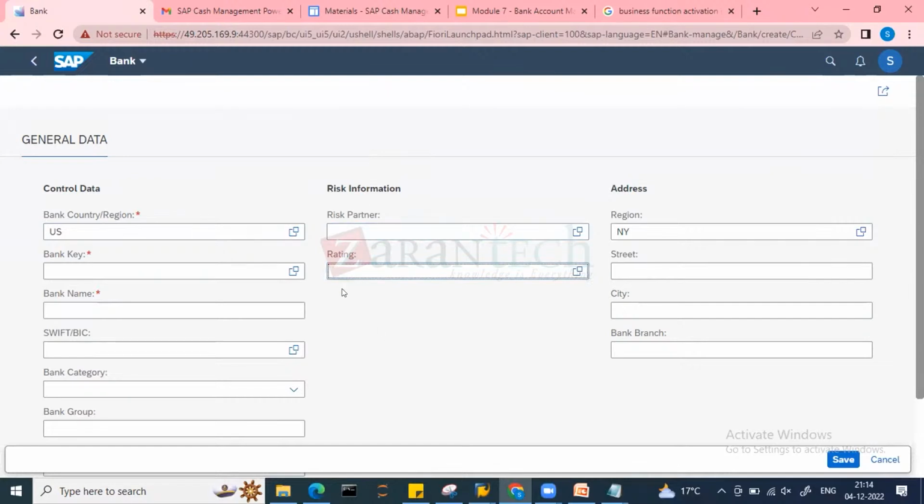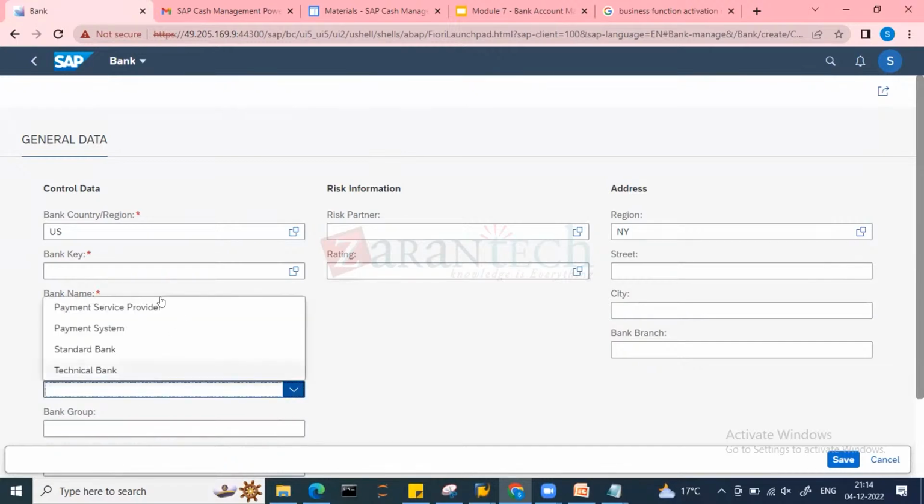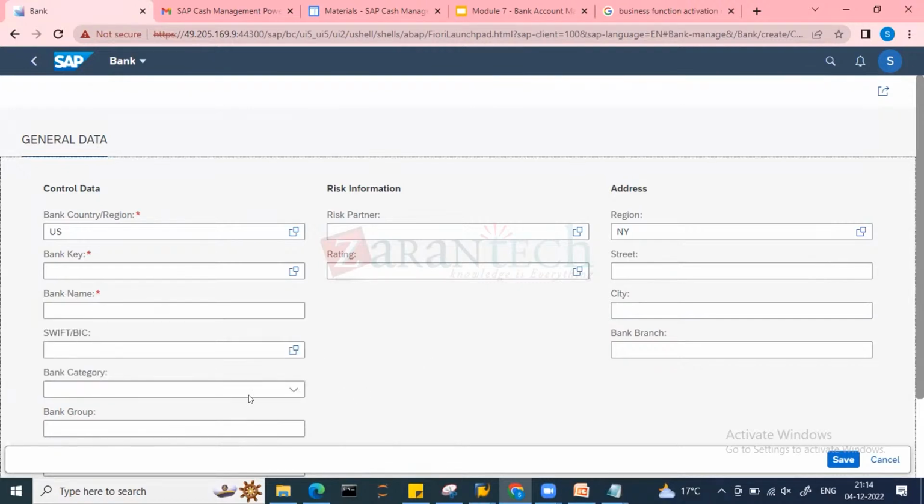This is all just for information. This is the bank group, so it belongs to a group. You can assign the same group to multiple bank keys. Bank category is whether it's an external bank, standard bank, or technical bank. These are all informative kinds of data.